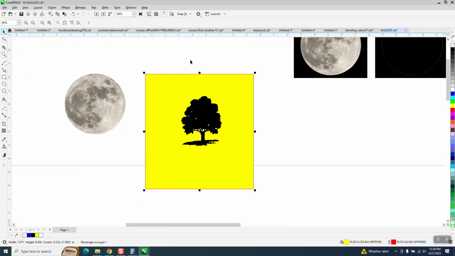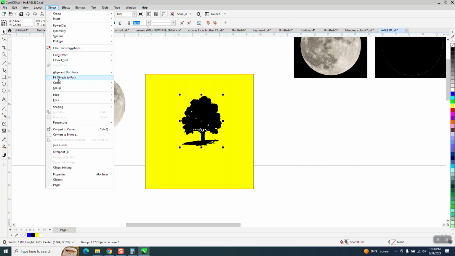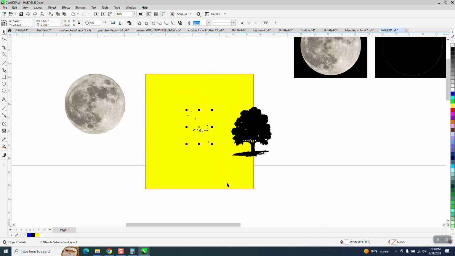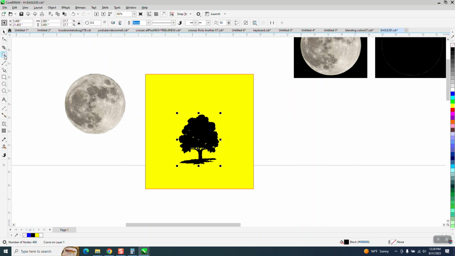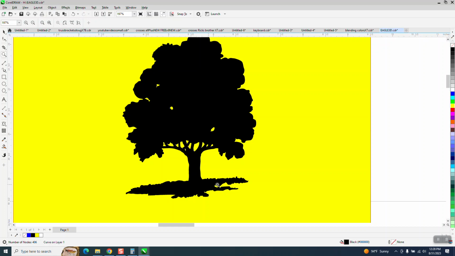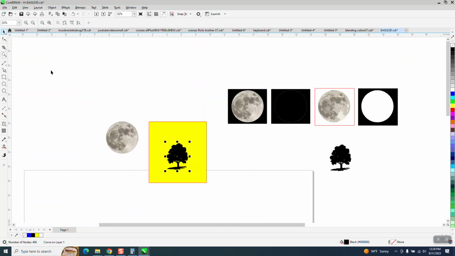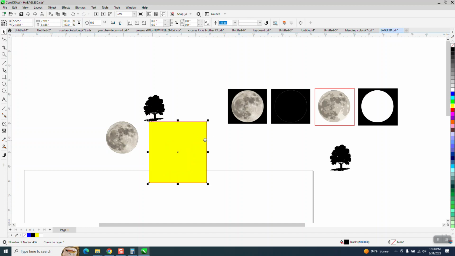Now, the best way to get rid of the white in this case is to grab the tree, go up to object, group, and ungroup it. And when you grab just the black, the white will stay. So we have just now a black outline tree. Now, at first I was concerned about this part of the grass area, but it actually added to my picture.